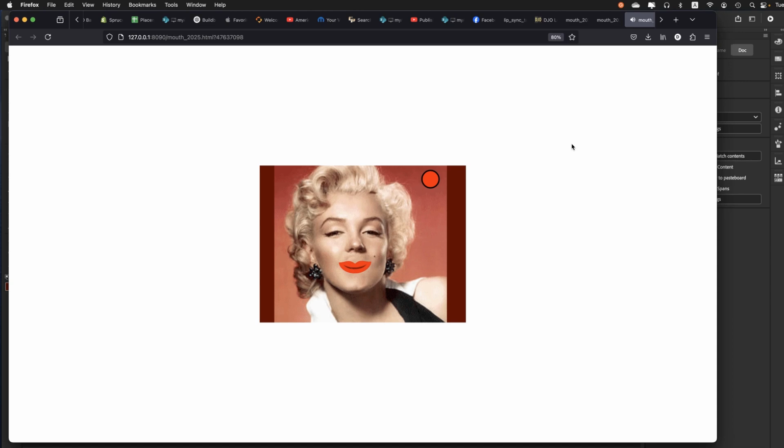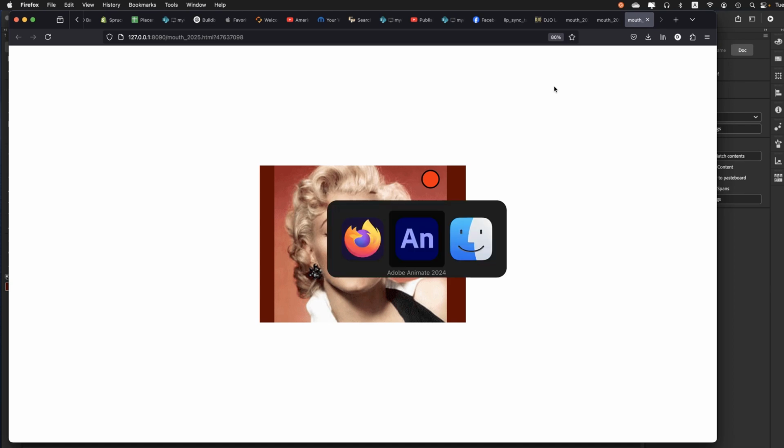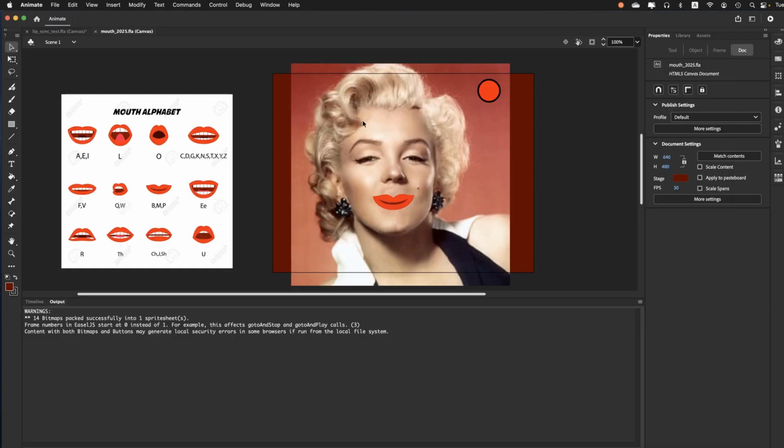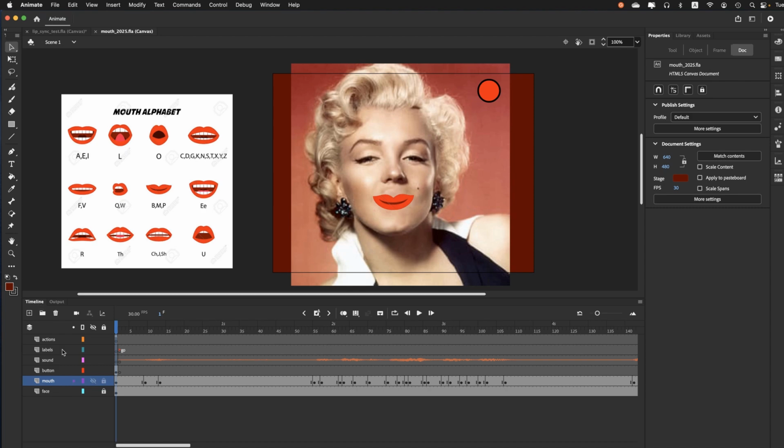Okay, so that's the piece right there, and then it comes back to the first frame and you can always play it again. All right, so let me jump back into Animate here and just go back to my timeline and talk about how this was built. Let me start with the library items.